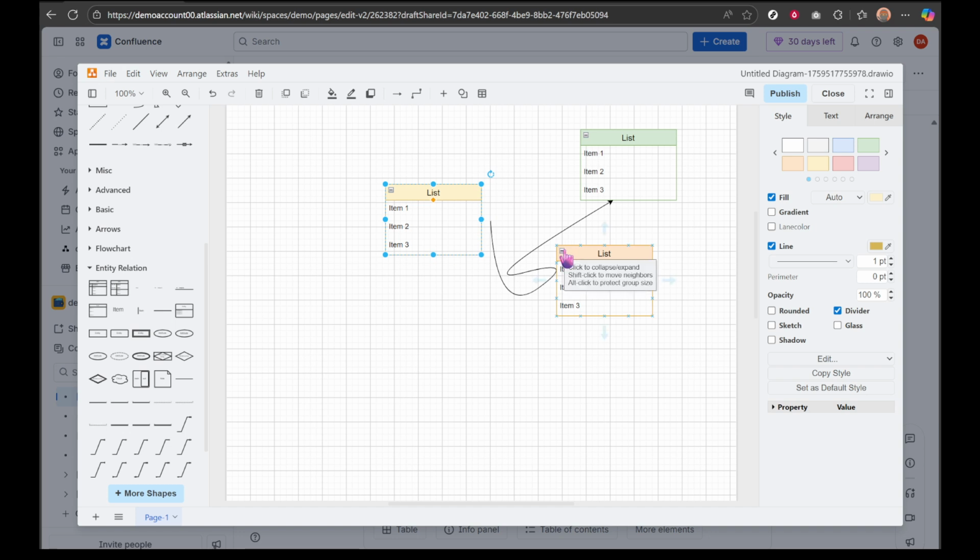To finalize everything, click on Publish. This saves your work and makes it accessible to your team or colleagues.